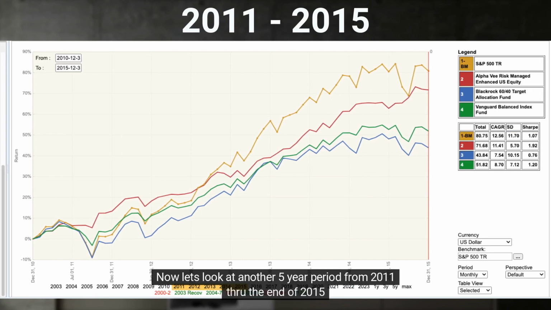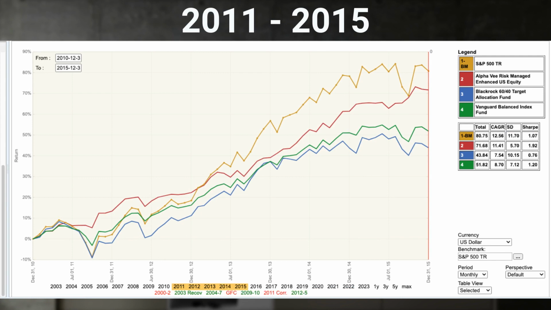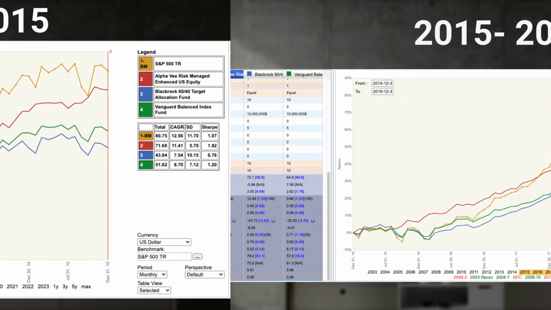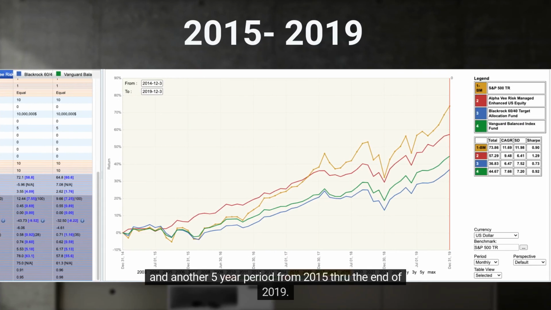Now let's look at another 5-year period from 2011 through the end of 2015. And another 5-year period from 2015 through the end of 2019.